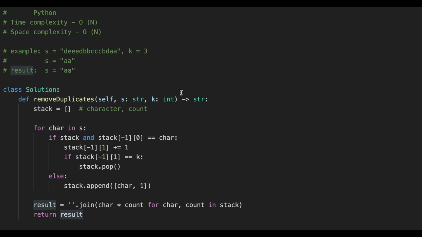So what's the time complexity of this solution? The time complexity is n, because we are going over our string once, and the space complexity is also n, because in the worst case scenario, say each character is unique, we are going to add each character to our stack. It's also n.